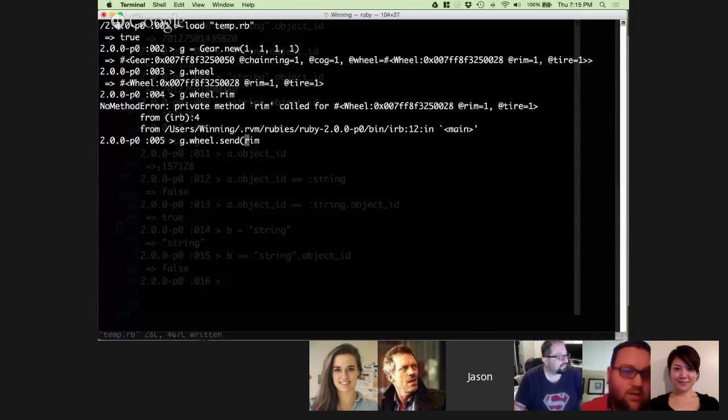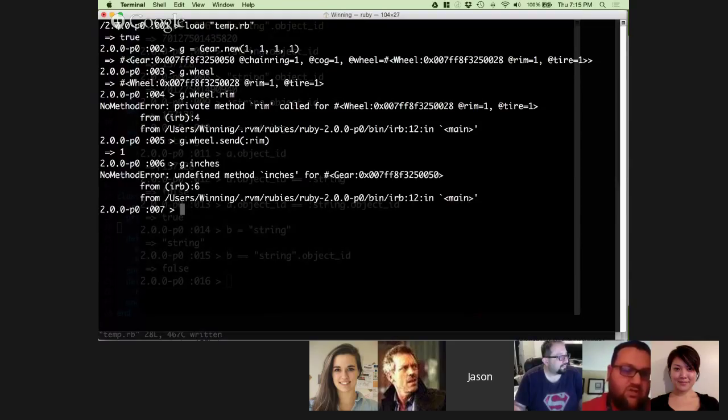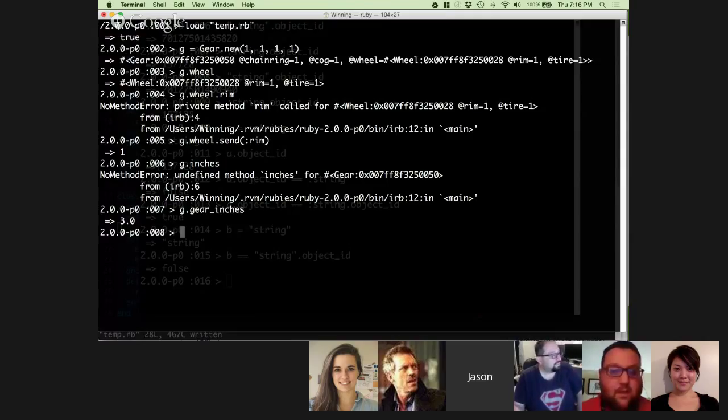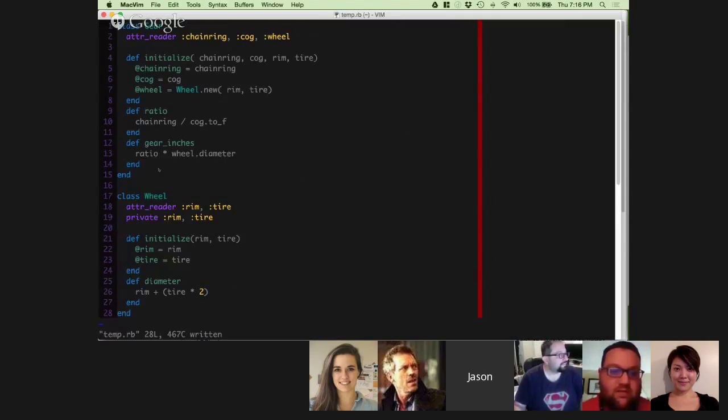Oh, it broke, didn't it? Yeah. Try calling gear inches on just g. g dot gear inches. It can still use diameter because diameter is a public method, but it can't use rim and tire inside of diameter because those are private. They're only used inside of the class now. So it creates a whole other layer of encapsulation.